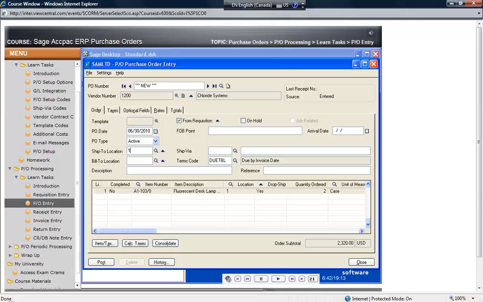The system may default to a location code if one was assigned with the template code, assuming a template code is entered above. Optionally enter a ship via method for the vendor to use, and then determine if the items should be billed to a different location, the bill to location code entered here. If the vendor provides discount terms, the term code assigned appears. Then optionally enter any description or reference information.